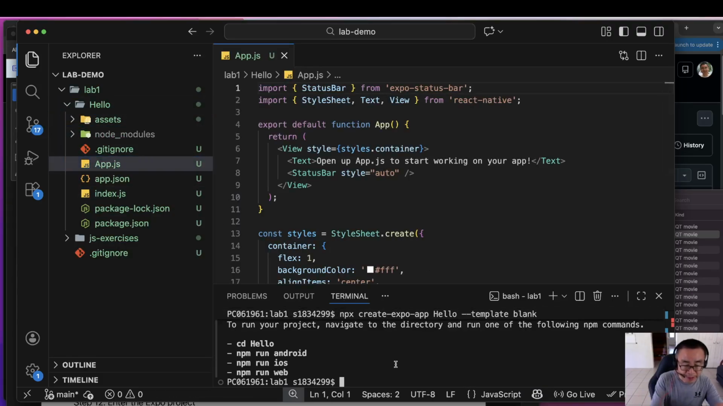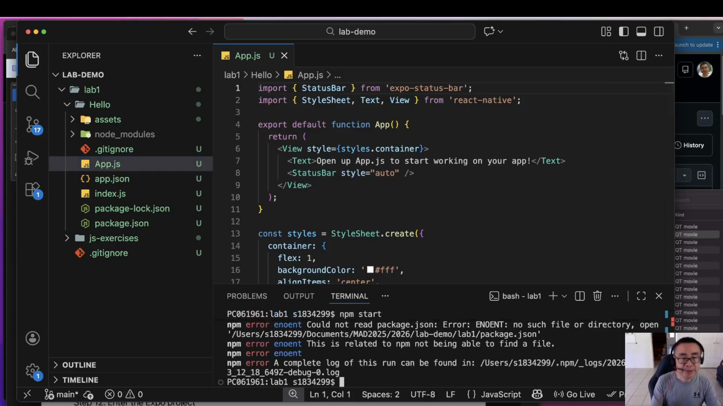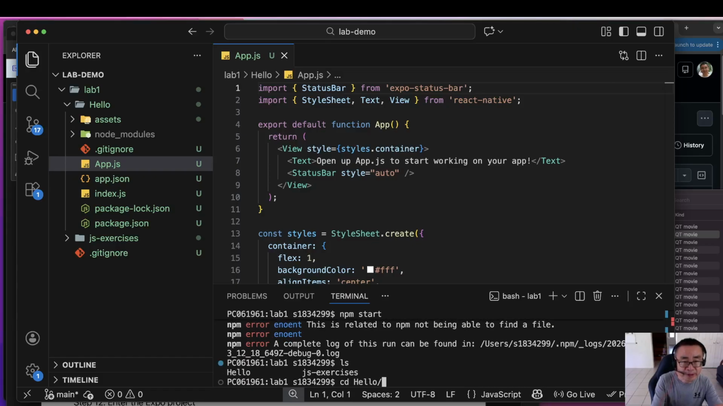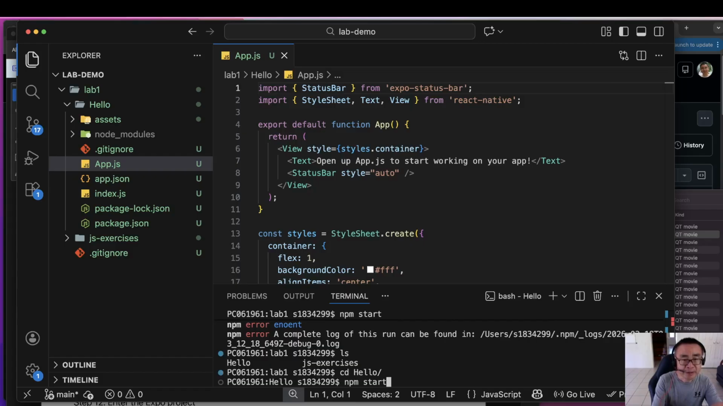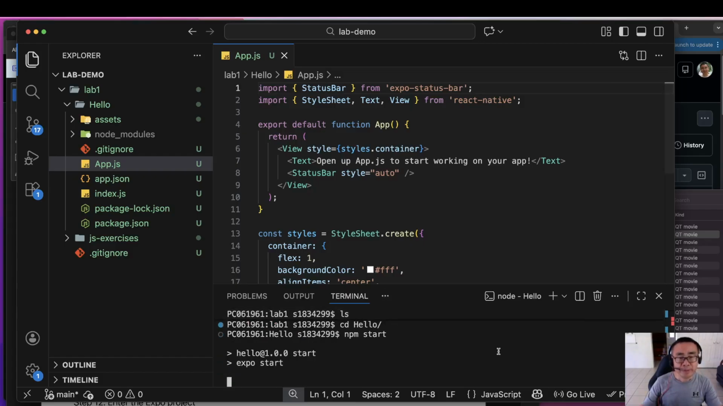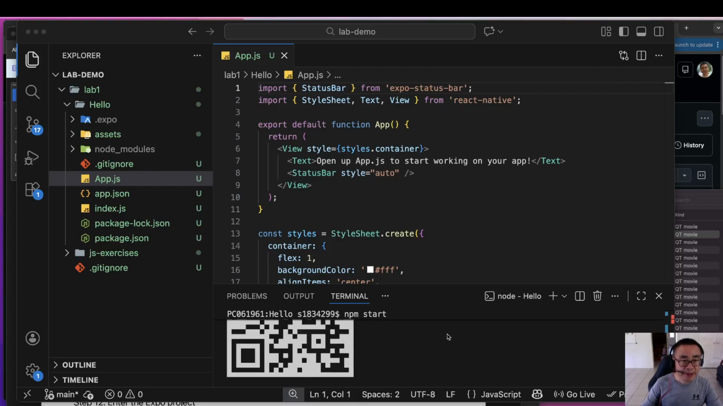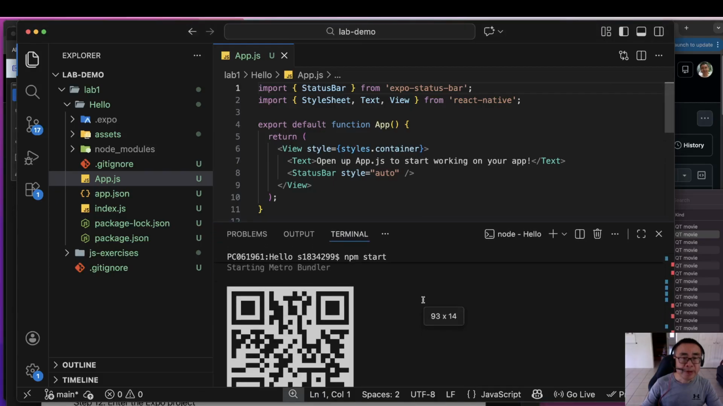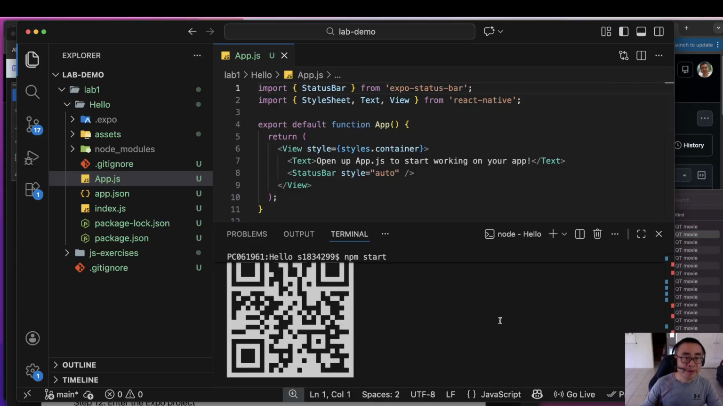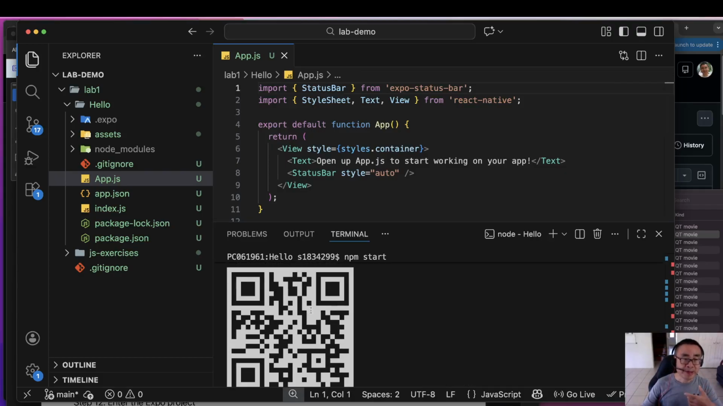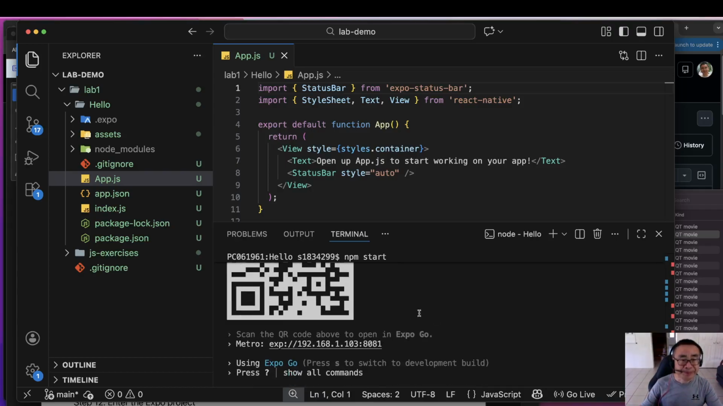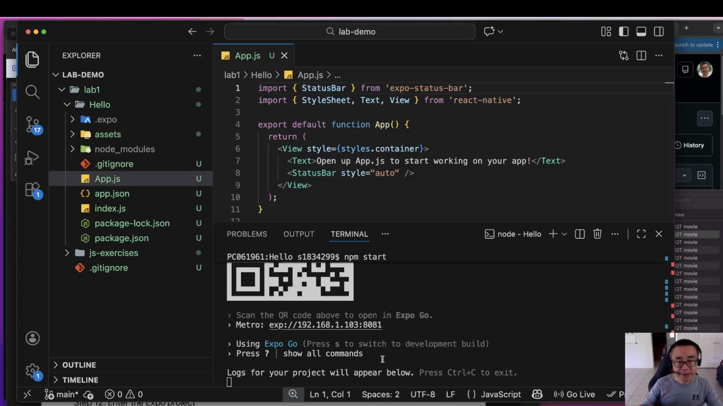So we can use npm start to run this. Oh, we need to enter this folder before npm start. Okay, it takes a while for the project to start. Now you have the QR code if you want to use the physical mobile phone to test that. You install the Go app and scan this code, but must have your mobile phone and your computer in the same network, right?